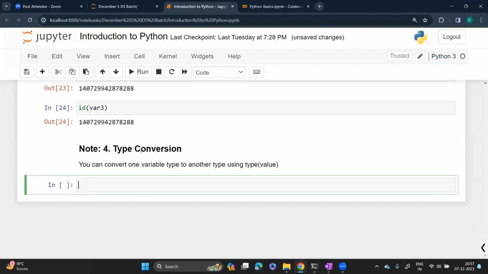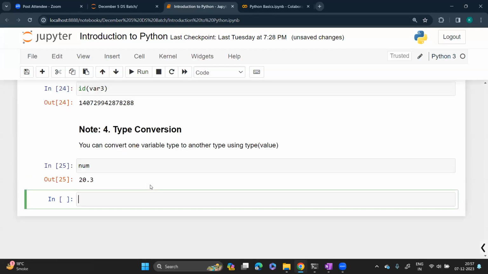The next point is there is something called type conversion. What is type conversion now? Type conversion is when sometimes you will have to convert data from one type to another type. And how do we do that? Let's suppose I have this variable num. num is 20.3. But if you look at this data, it is float data. Because it is decimal, it is called float.